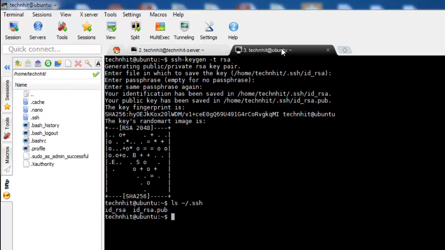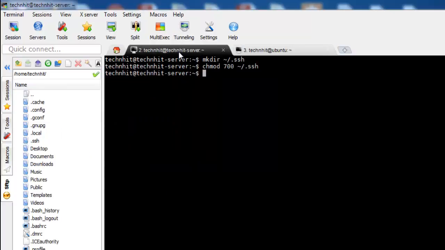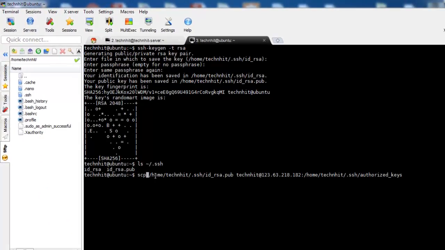Now you can copy the public key to the server .ssh directory. Here I am using scp to copy the public key to our server computer at the .ssh directory, with the name authorized_keys. So basically here you can see id_rsa.pub, the name will be changed on our server to authorized_keys. The directory is .ssh at the server side, but the key file name has been changed.